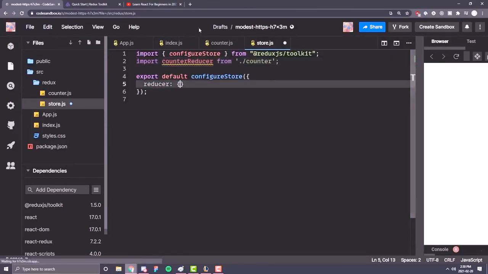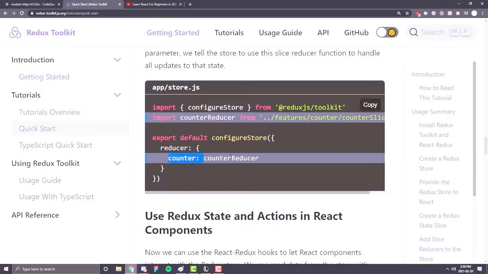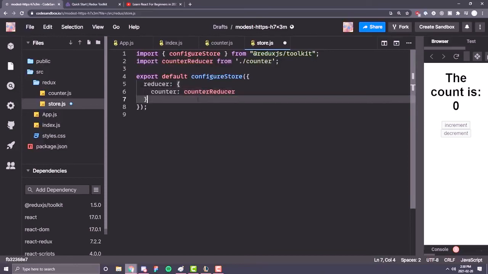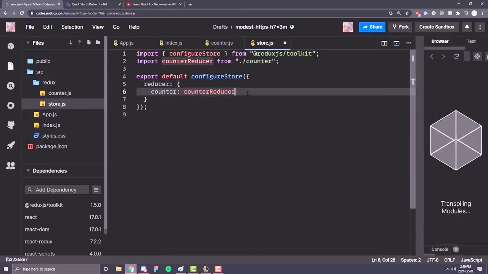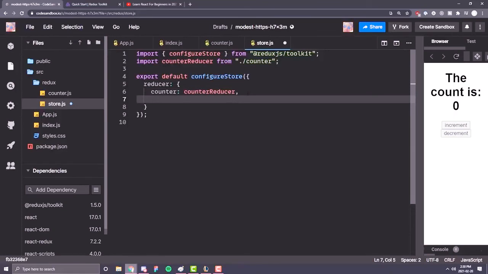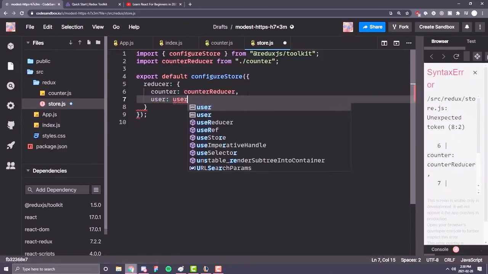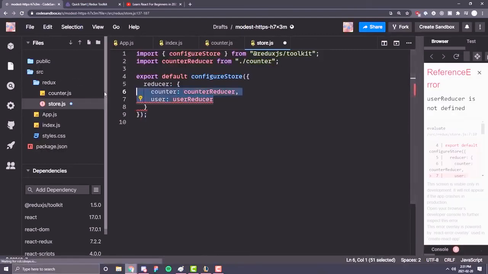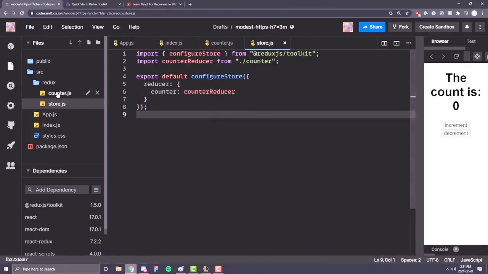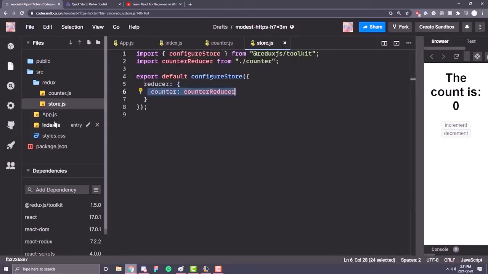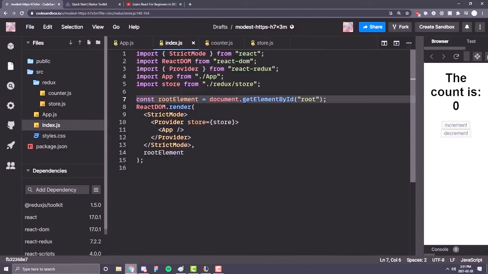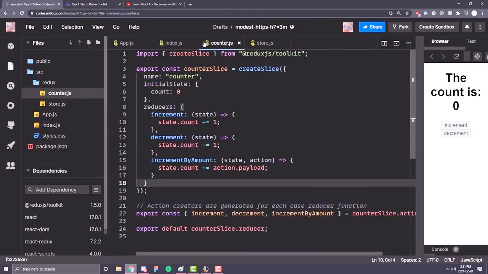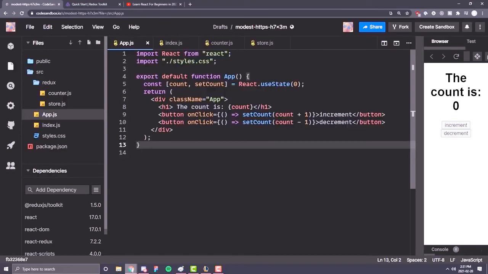And then I'm essentially going to give that reducer a name. We're going to call it counter and make it equal to the counter reducer. And say, for example, if I had another reducer called the user reducer, I could just do something like user is equal to user reducer and import the user reducer from my user reducer slice. So every time you add a new slice or a new reducer, all you have to do is make sure you go ahead and add it to the store so that it becomes available to every single component that is in your application.